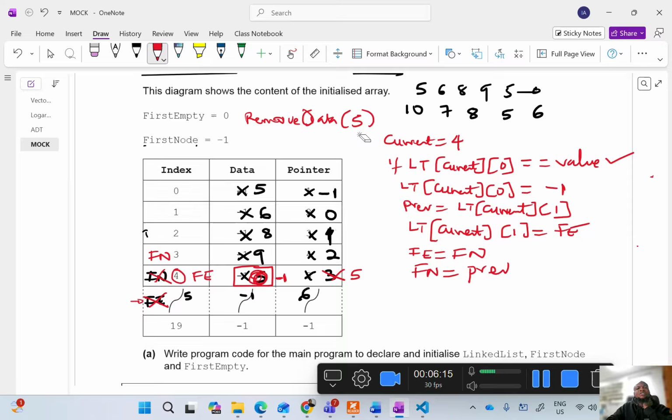So if you want to print this again, you start from the first node, right? Then it becomes 9, then points to 2, 8, points to 1, 6, points to 0, 5, and that is all. If you want to add a new value, you add it to the position of first empty, right? If you add it to the position of first empty, this now becomes the first node, isn't it? Then it points to what? Index 5, which should now be the first empty. Then you have to update this back to index 3. I hope this is well understood.